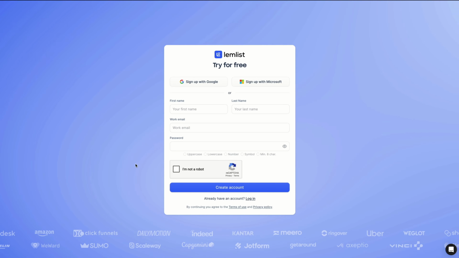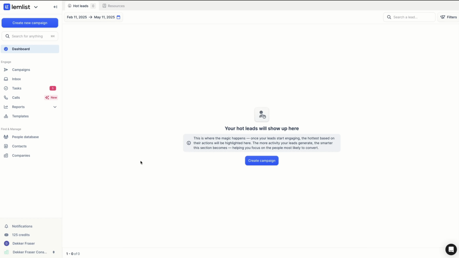Once we do that, we need to enter our details here, our name, email address, and a password, and then click on create account. Now, once you sign up for the first time, you will get a few simple setup questions to answer. So go ahead and answer those questions.